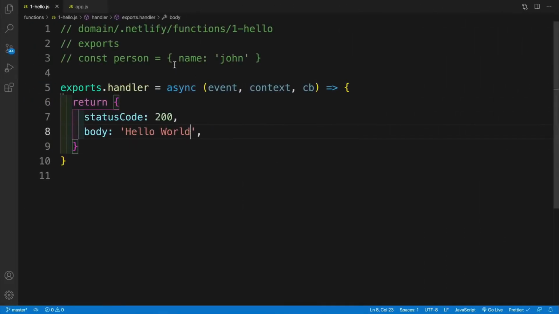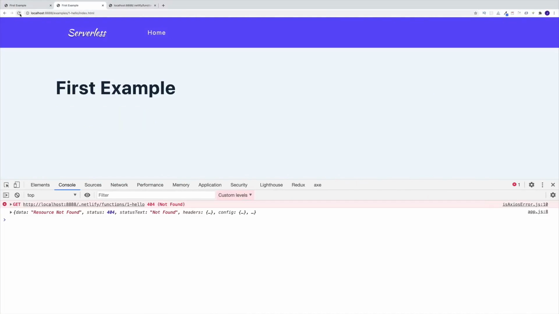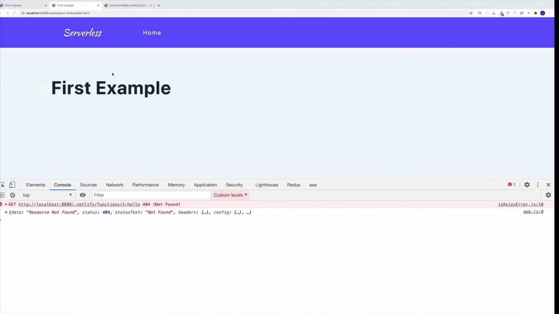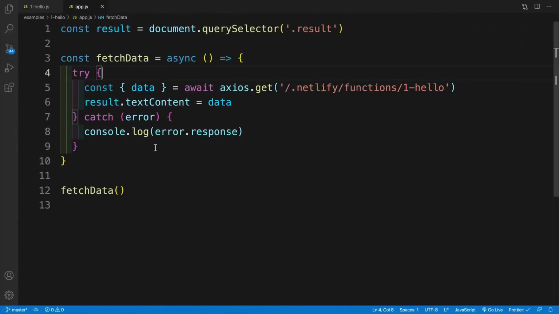And now let's also test out the error. And in this case, I'm going to go with 404. So that's going to be the error code. And I'll say resource not found. Let's do that one. Let's save it. And once I refresh, I shouldn't have anything here. Why? Well, because I have a try catch block in my app.js.